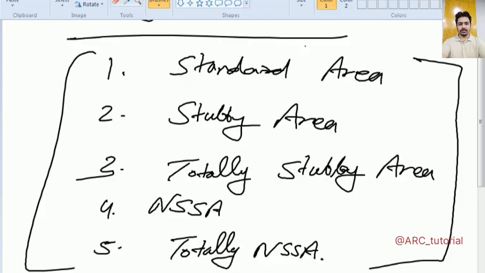Standard area. By default, all areas are standard areas. They allow all types of LSAs. There will not be any problem. So by default, all areas are known as standard areas.